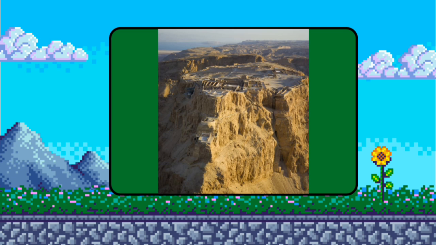3D model virtual tour. A virtual tour or 3D model could allow viewers to explore the site interactively. Documentary film. A documentary could provide historical context and tell the story of Masada. Painting or drawing. An artistic representation could capture the emotional impact of the site.